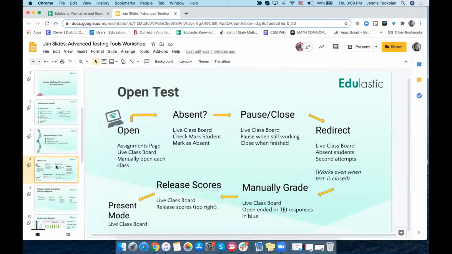So I'm going to walk you through the process first, and then we're going to jump into the app. The first thing you'll do when you've got a test that's been assigned to you, either by you assigning it to your classes or an administrator assigning it to you to open for your classes, is go to the assignments page and open the assessment.